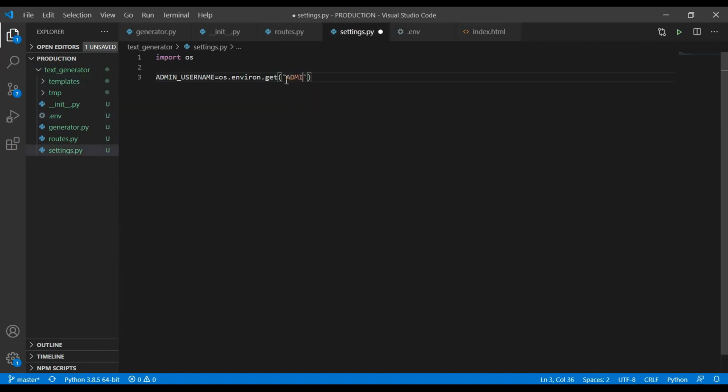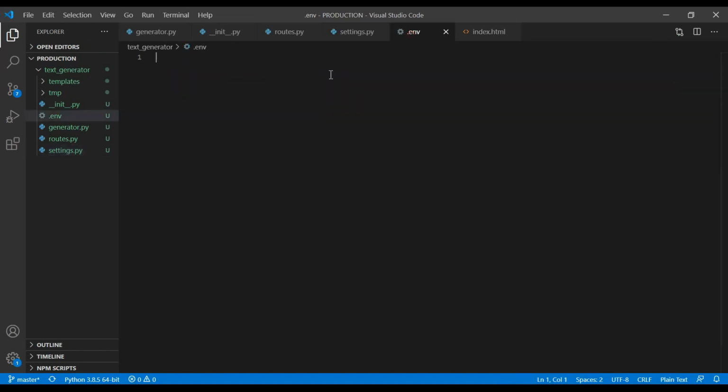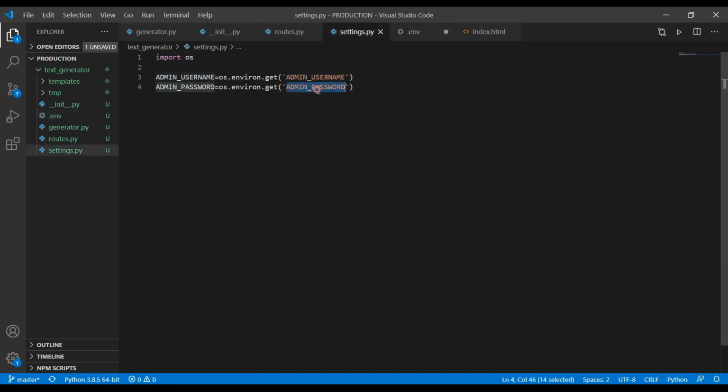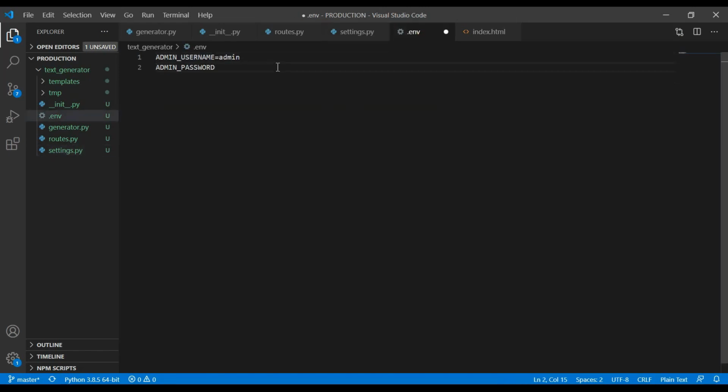So we are going to have an admin username. We are going to have the same for a password. Let us create a password and have an admin password here. Great. So what we would do now is have those variables actually. Admin username would be admin, password would be password, for example.